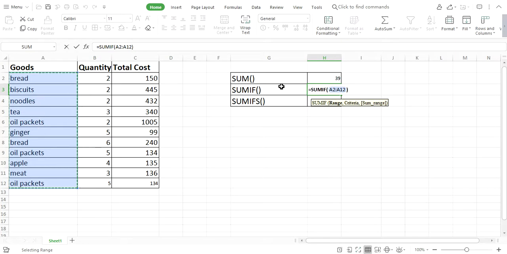Then comma, and the next argument is criteria. I am going to sum the total cost of oil packets only from this range, so I have to select oil packets as the criteria. My criteria is oil packets. The range is this, in which the oil packets are available, and the criteria is this oil packet.